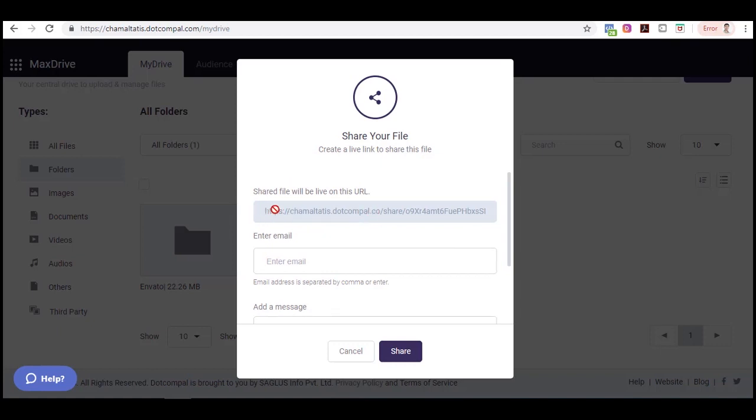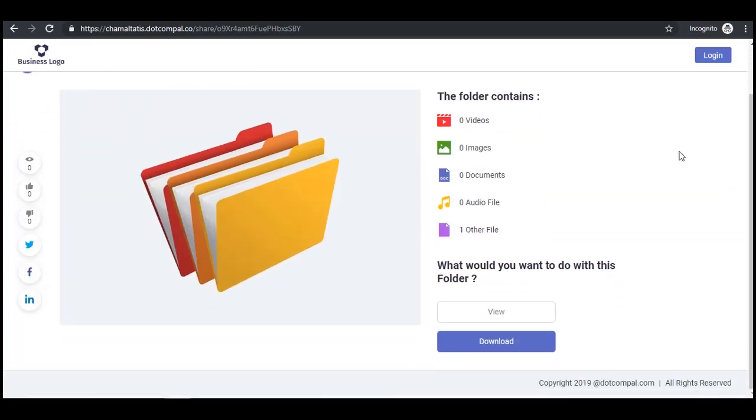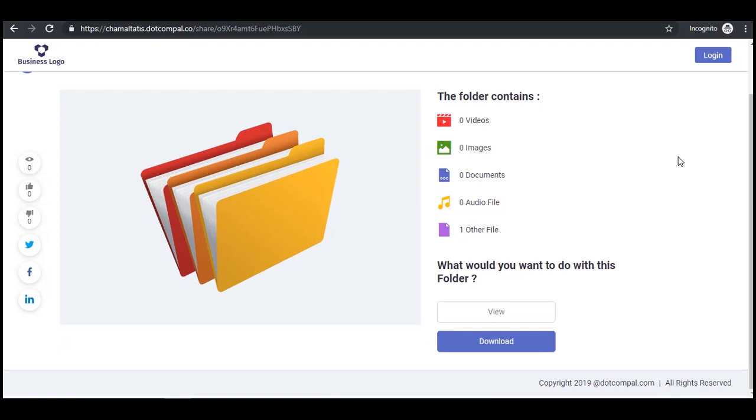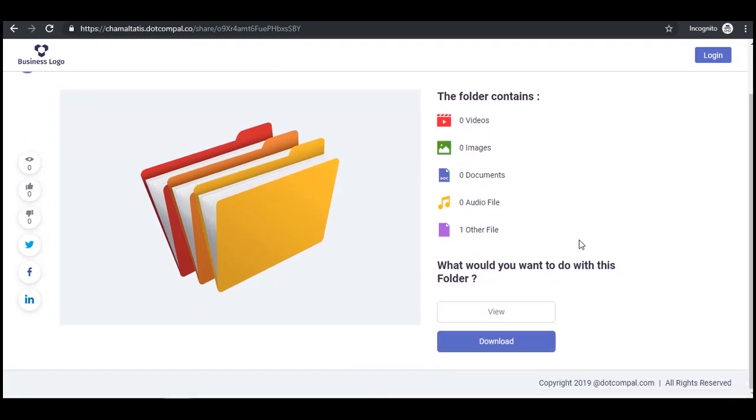So let's actually see how the share link looks like. Let me just copy this. Let me just open an incognito window and paste it here. And as you can see, that's how it looks like. And yep, the download page looks really nice, and you can actually upload your own logo here as well, and you can even see the files contained in this particular folder, which is really nice as well.